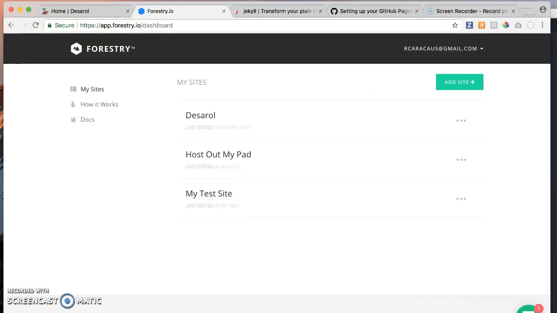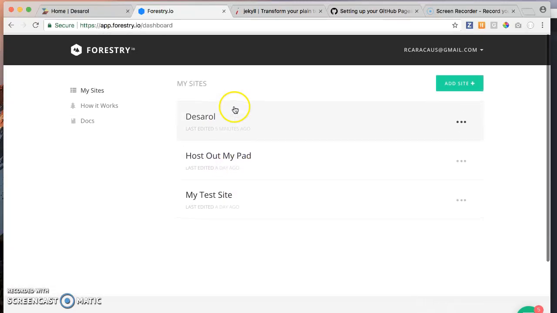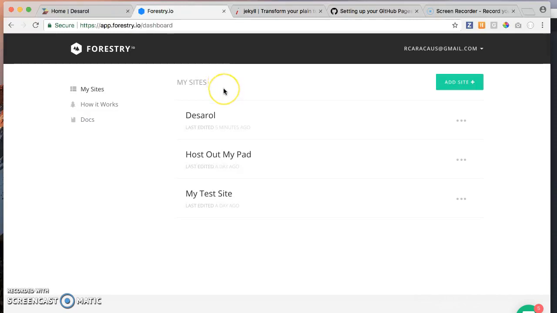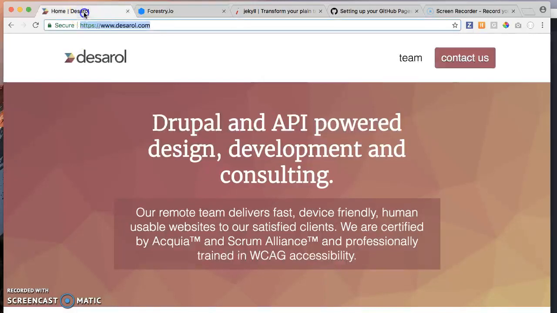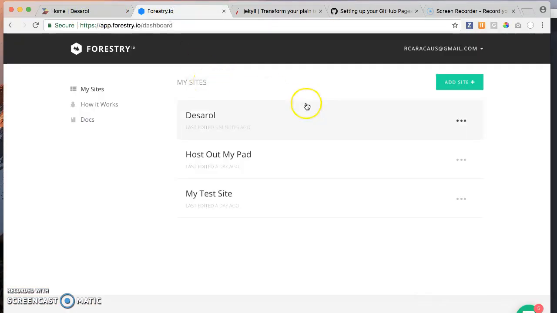So first off, I've already created Desirol. This is just a little site that I was looking at making for a friend. We have other larger agency sites that we build in Drupal. Drupal obviously is too much for something as small as just a few pages. We don't want to maintain the database, etc. So I have a blog about that on Desirol.com.